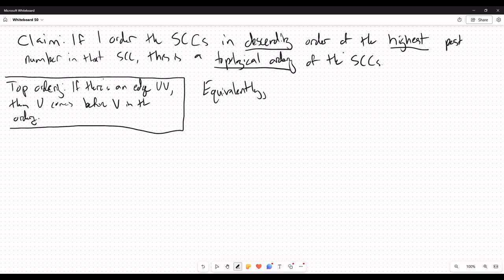So let's take that a little bit further. Let's say this is a topological component C1, and here's its vertex U with the highest post order. Here's another one, C2, has a vertex V with highest post order. What we're saying is if there's an edge from C1 to C2, then C1 has to come before C2 in this ordering. That means that the post number of U would have to be greater than the post number of V. That's what it would mean in this case for C1 to be before C2 in that topological ordering.